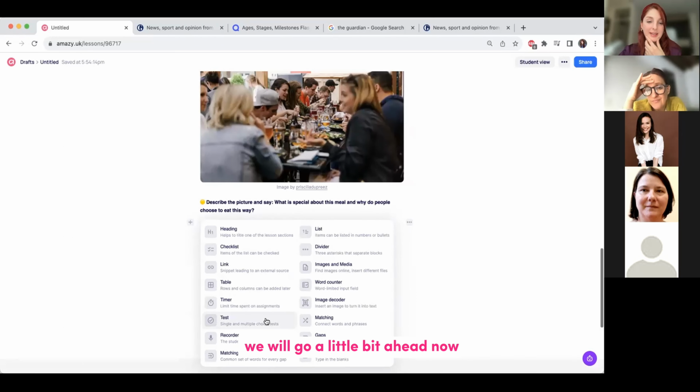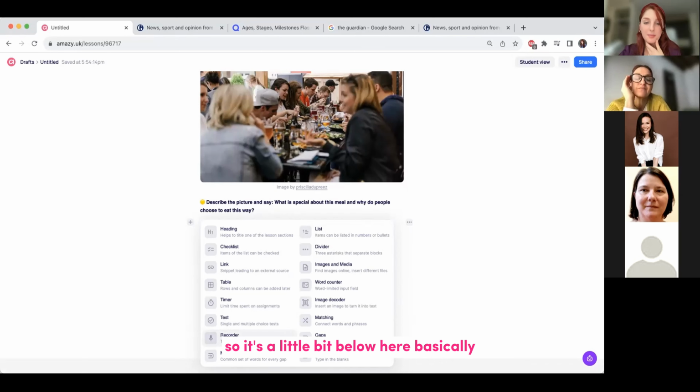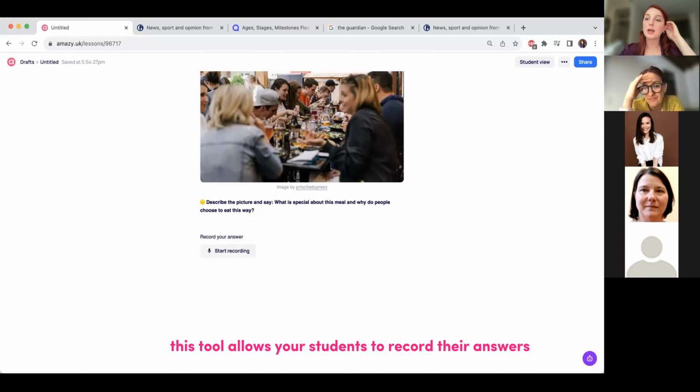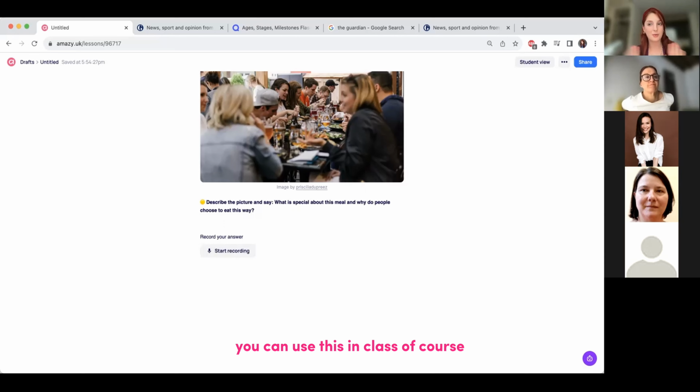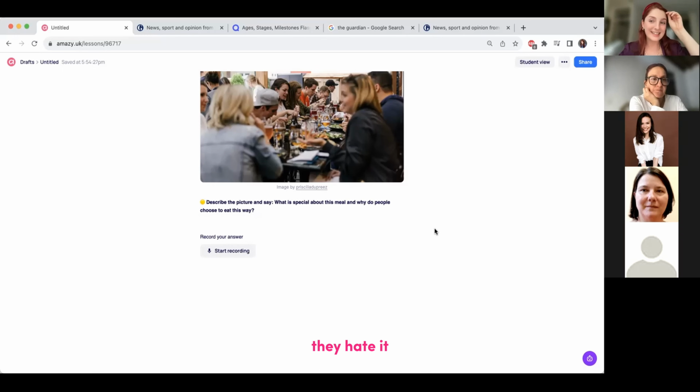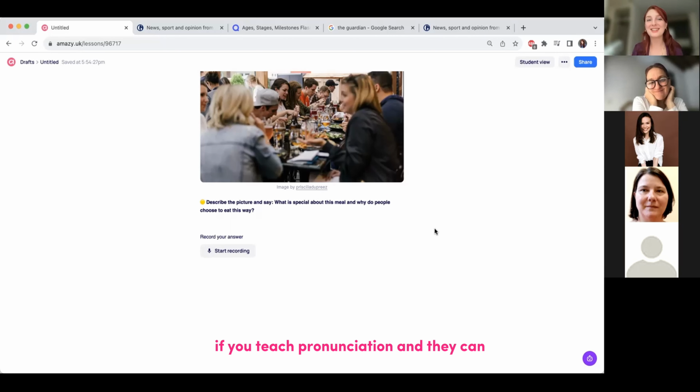We will go a little bit ahead now and take a look at the recorder. It's a little bit below here. Basically, this tool allows your students to record their answers. You can use this in class, of course, not only for answering questions, and students can listen to it themselves and self-reflect, and correct their own mistakes. Or for pronunciation training, if you teach pronunciation, they can read out loud or do a tongue twister and record it.